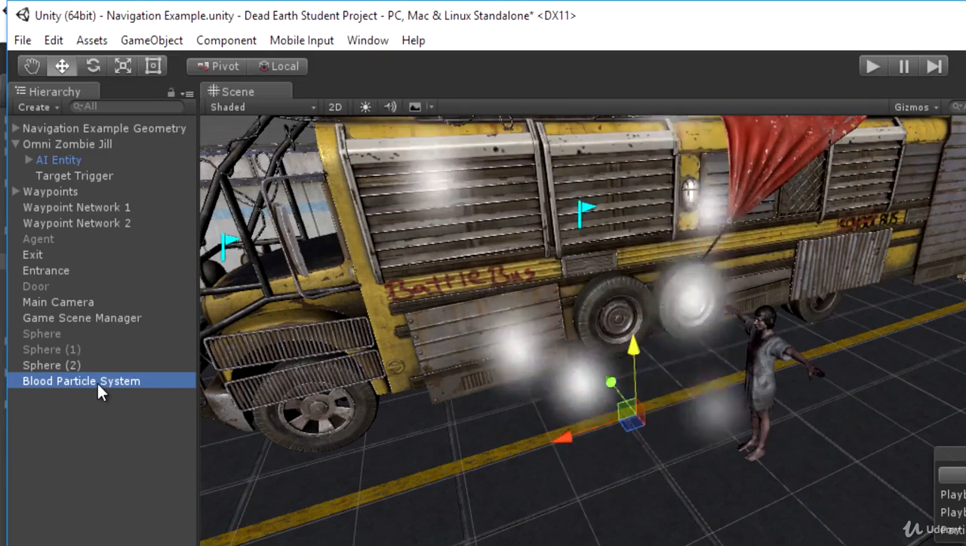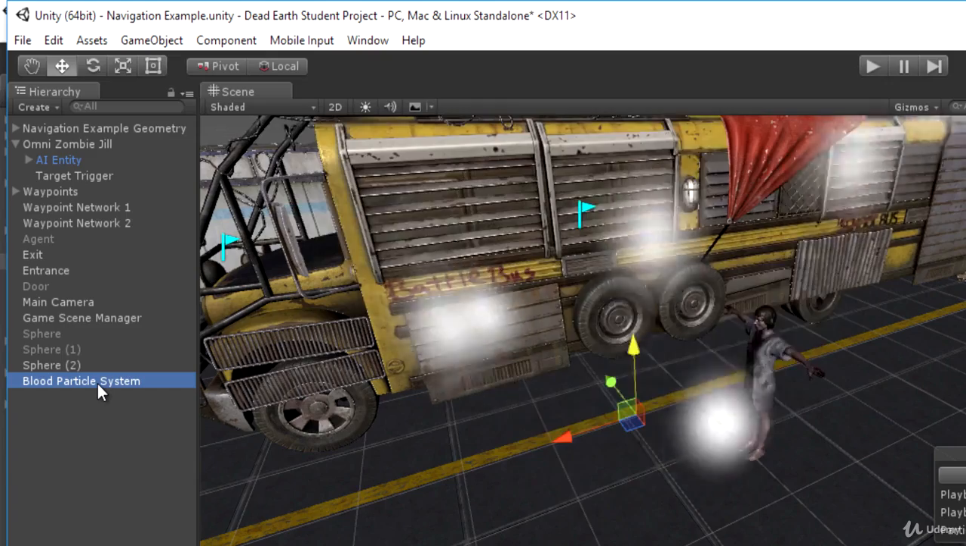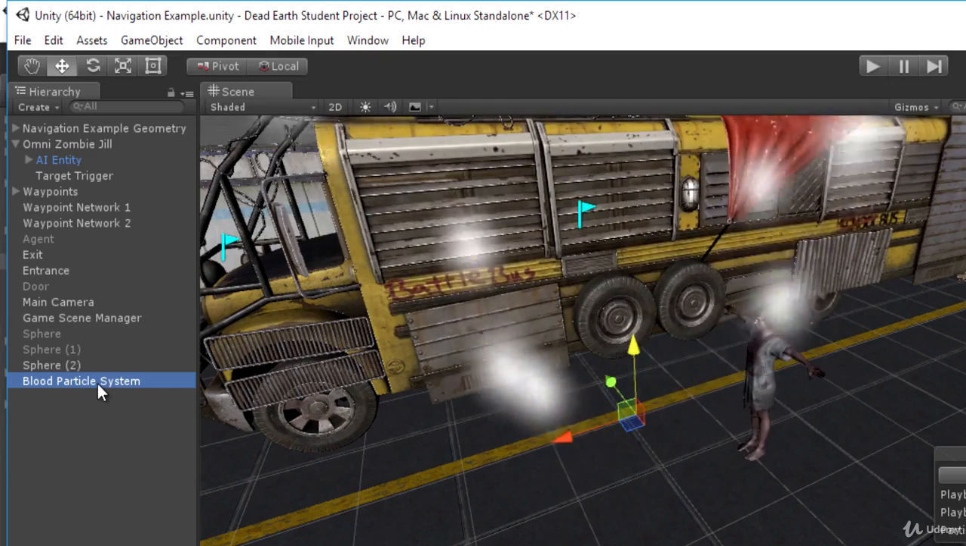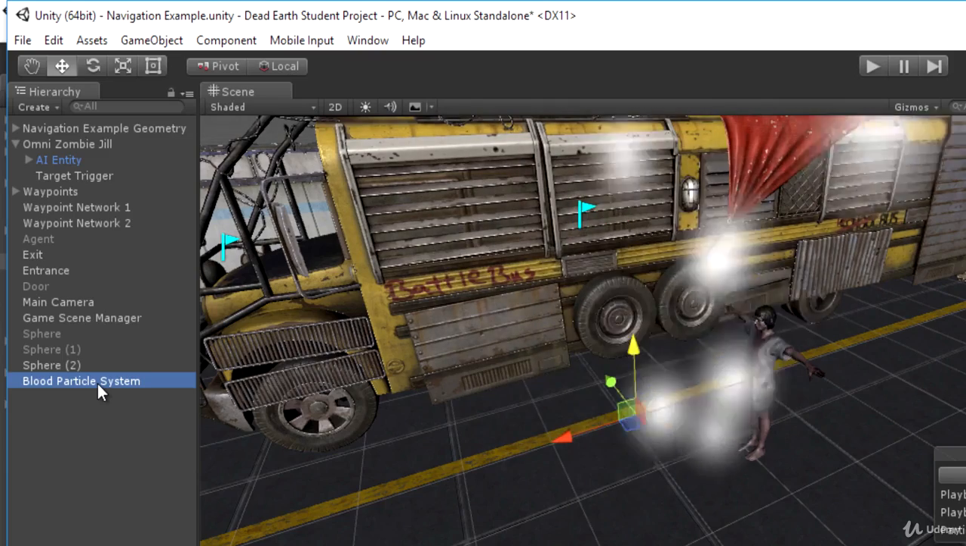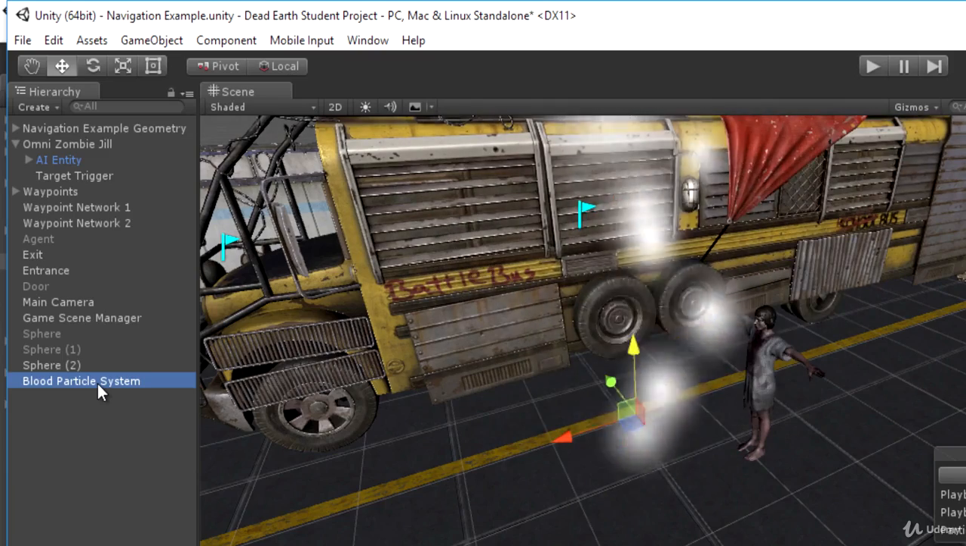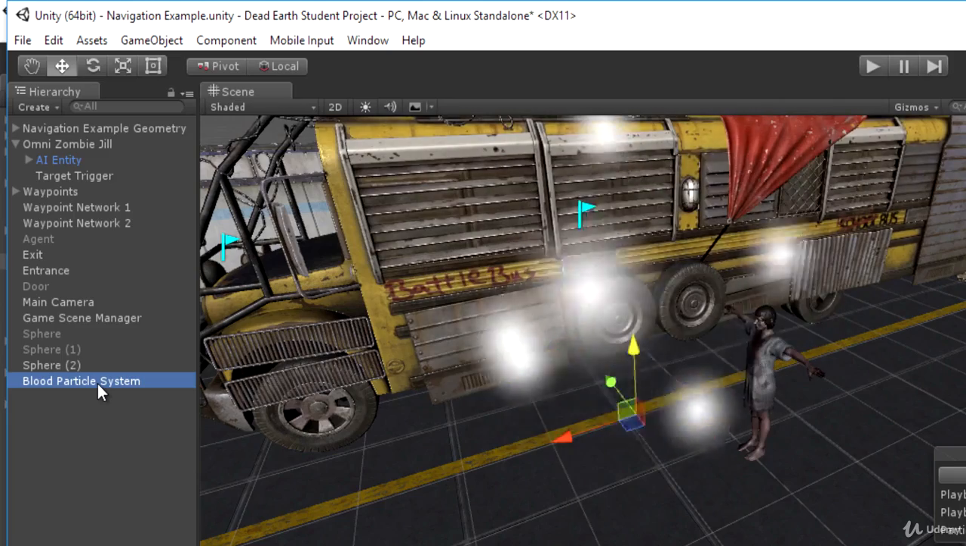We certainly wouldn't want our zombie, whenever it needed to emit some particles, to have to perform a lengthy search of this scene. Our scenes in Dead Earth will eventually be very complex, containing tens of thousands of objects, and that will be a significant search time.